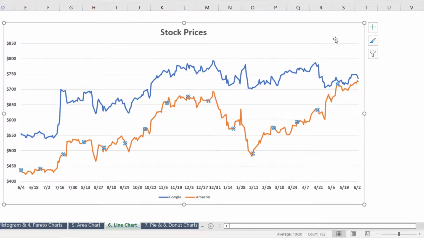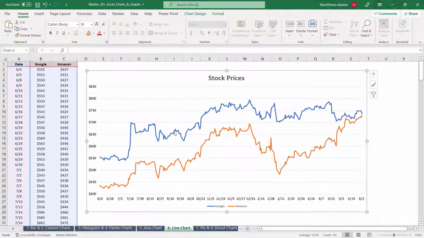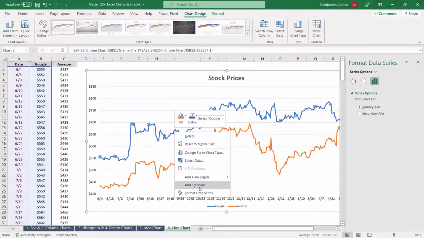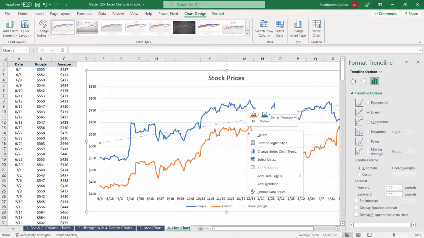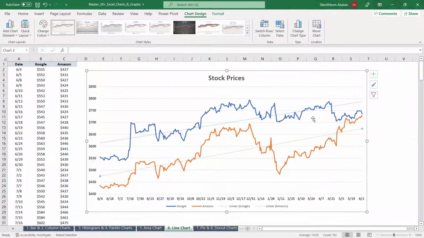And you can also add the trend line. You can right click, select the chart type, select an axis, and just add the trend line. You can see I can add a linear for this. I can also add a trend line for this. I can add a linear also. Now what this trend line does is that you can use it to forecast the future stock prices based on past data sets.